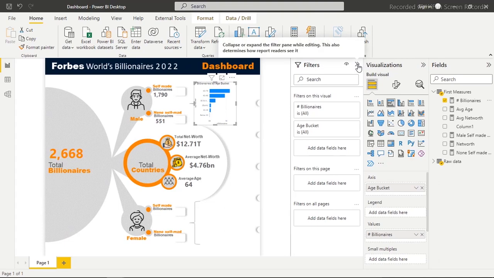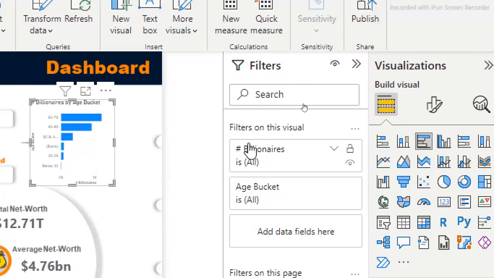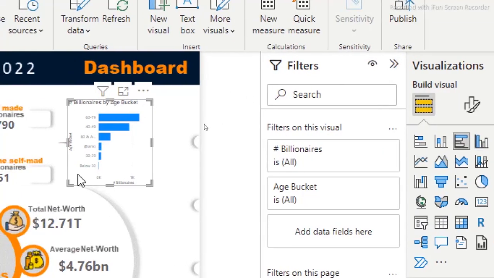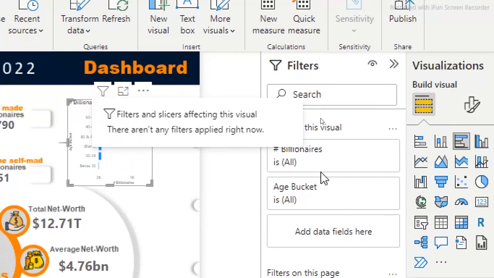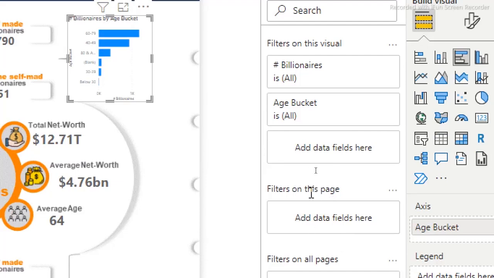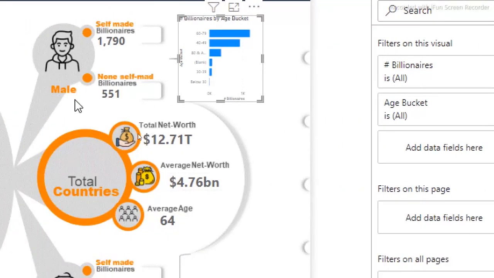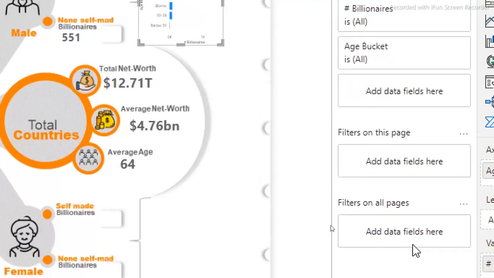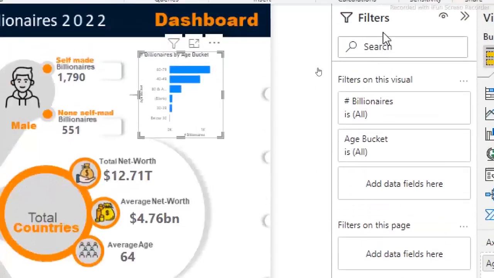And remember, we have 3 levels of filter right here. The first level is filter on this visual, which is the filter that's going to affect this visual alone. The second level is filter on this page, which filters all the visuals, tiles and cards on this page. And we have filter on all pages. So right now, we're going to be dealing with this particular filter on this visual.